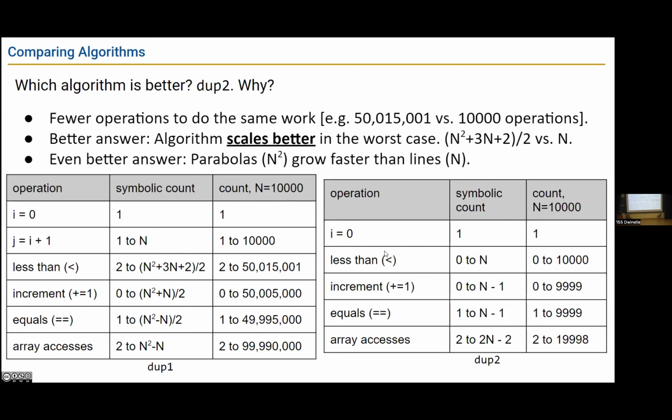A better statement is, I don't care about all of these. I care just about the fact that the n squared part grows way faster than the n part. N squared grows at a rate that's a parabola. As you get larger, it gets steeper and steeper, whereas a line just stays the same steepness over time.